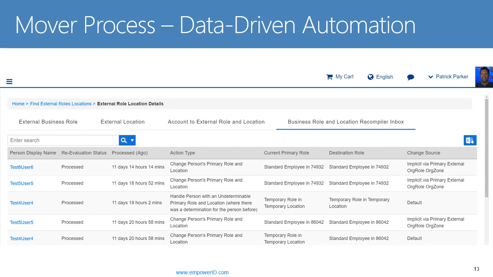Now, these proposals can be viewed and approved in the queue, and then another job will actually process them to make the changes happen. These changes in primary role and location or secondary role and location in EmpowerID will trigger a reevaluation of the policies for what the person should have that they do not have yet.